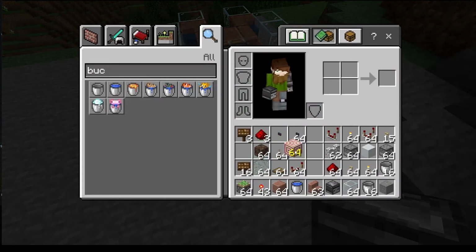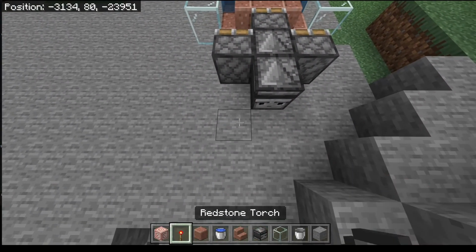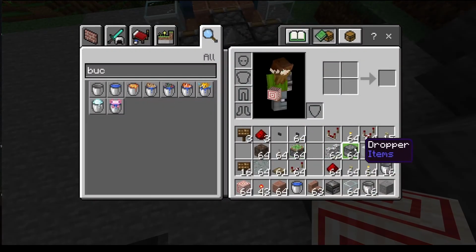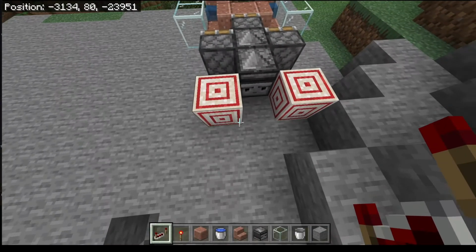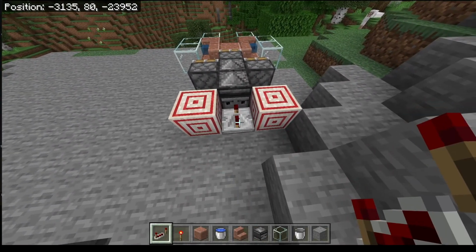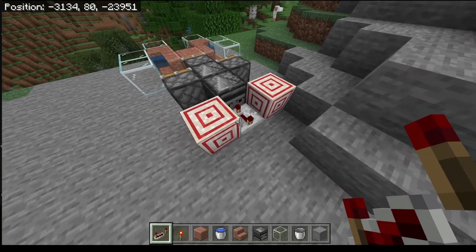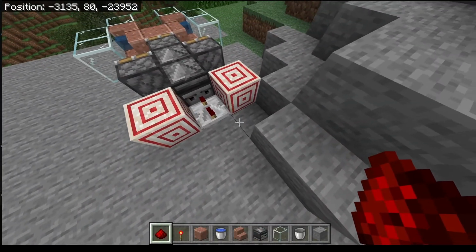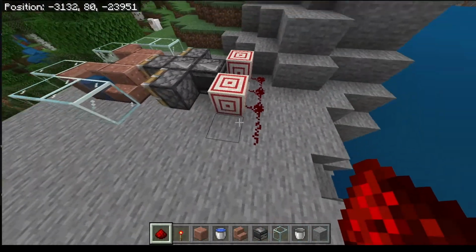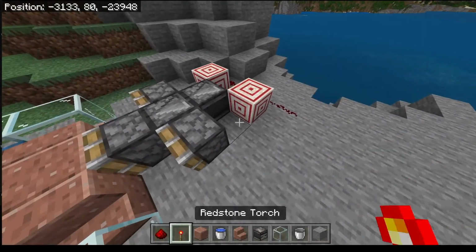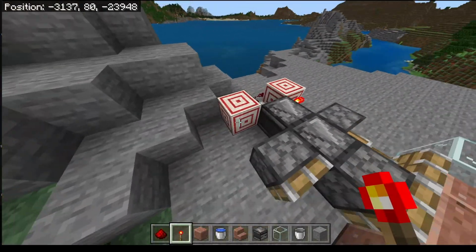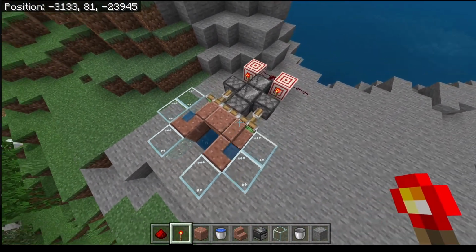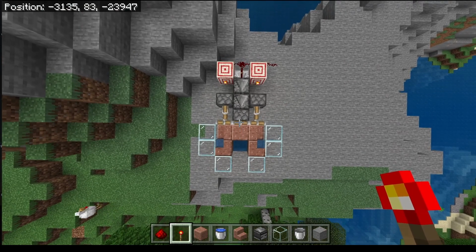And now place down some target blocks for a redstone circuit and a repeater into this observer, and make sure it's on a delay. Now you can connect this circuit with some redstone dust. And don't forget to put redstone torches right here. Alright, so this is what it looks like from above.